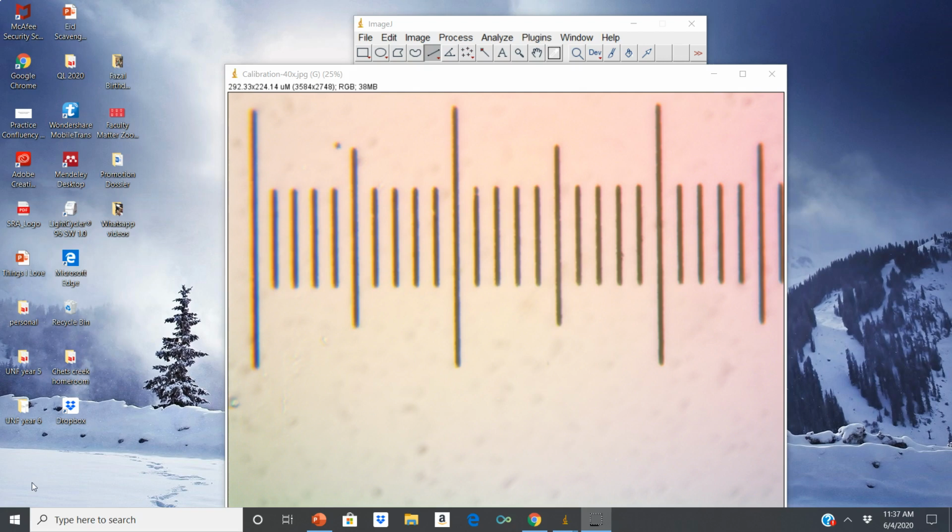To begin with, you're going to open up your ImageJ software as well as the calibration image. In this case, I'm calibrating using the 40x objective lens image of the stage micrometer. So this image of the stage micrometer is at 400x final magnification. So you would open that up.